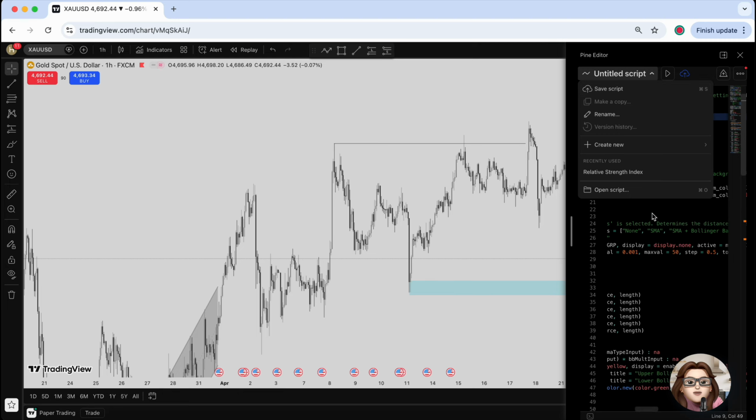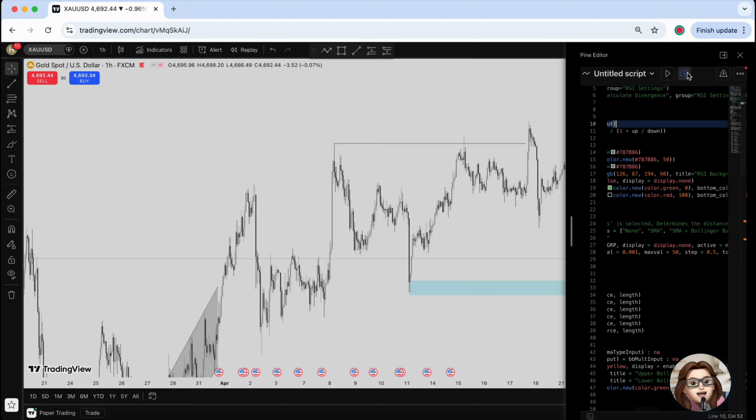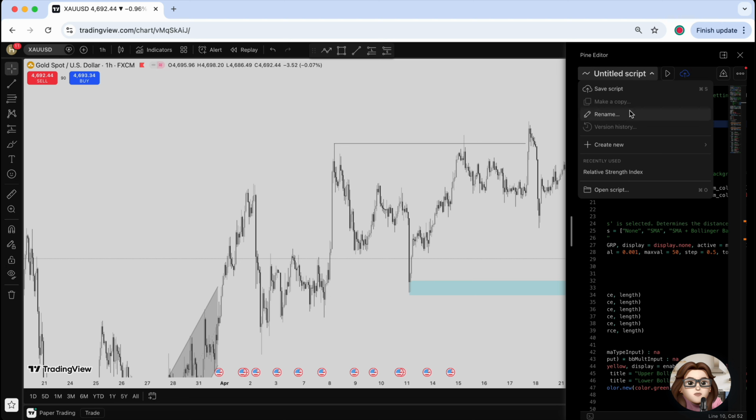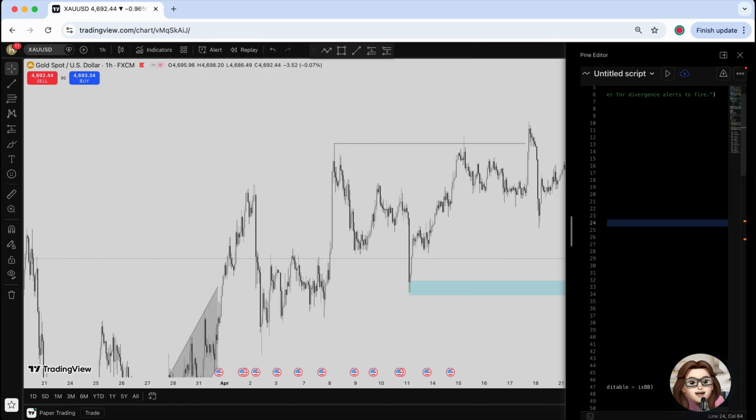Then click Continue. You'll now choose how you want to publish it, either private or public. Select the option that fits your needs. Once everything looks good, confirm and publish your script. Your indicator will now be available to use and share.